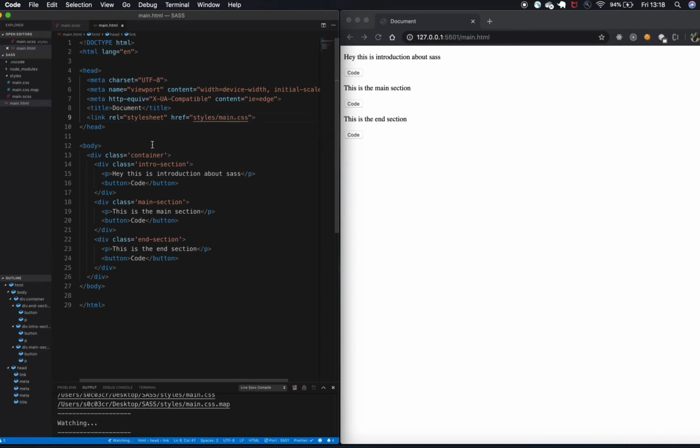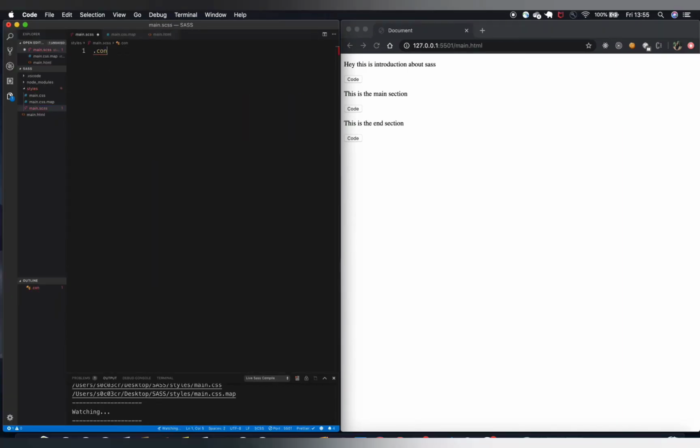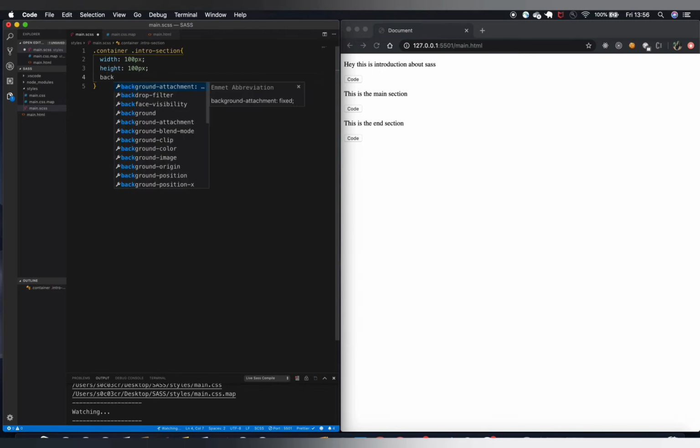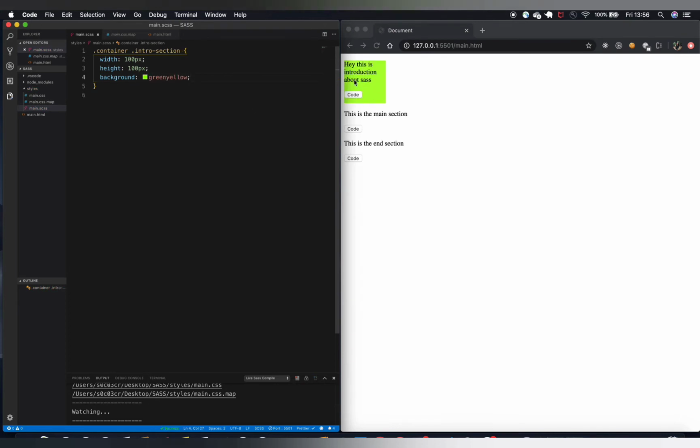Now let's go ahead and write some Sass. To my container div, which is the main div, inside which we have our intro section class, which is another div, let's say I will give it a width of 100 pixels and also a height of 100 pixels, and let me give it a background so it's actually visible. Let me give it a background of green yellow. Okay, yeah, here we go. This is how that particular div looks.